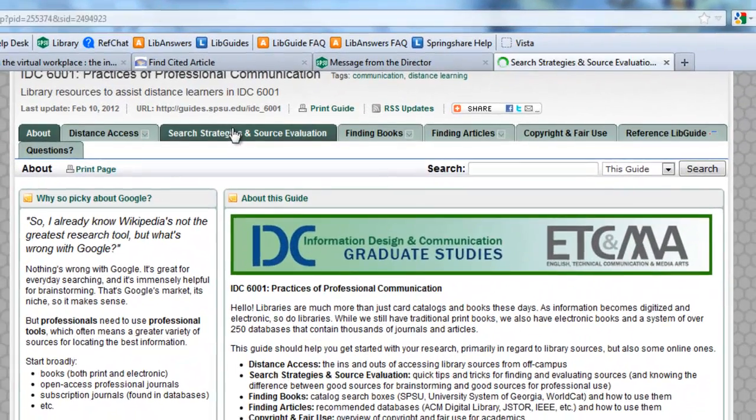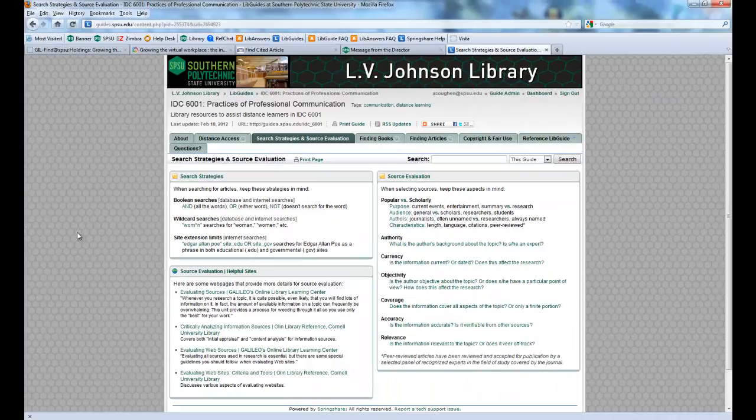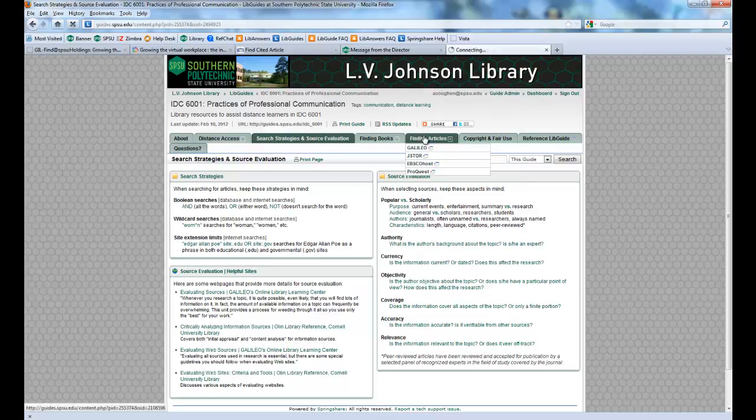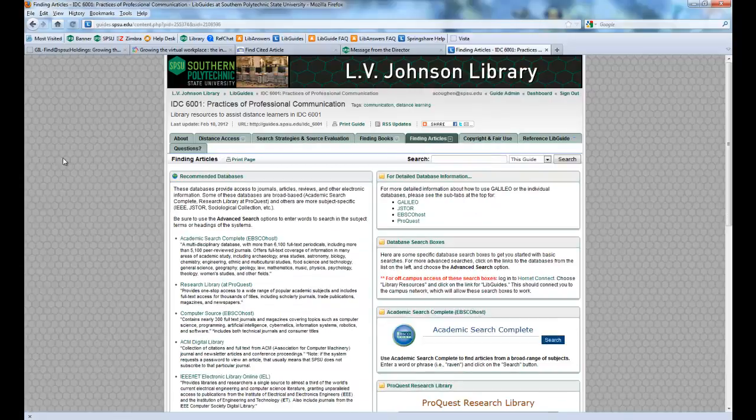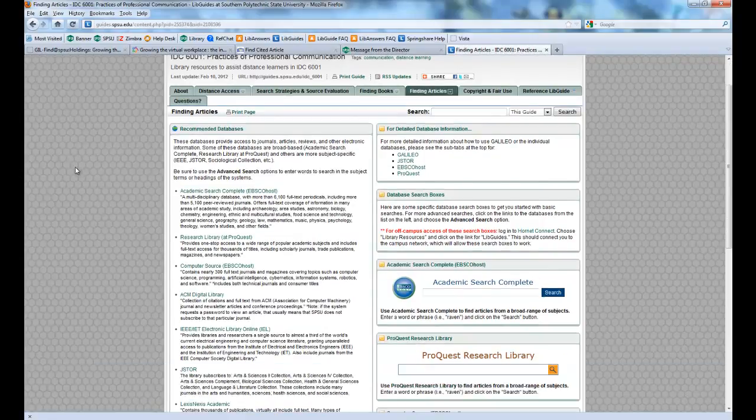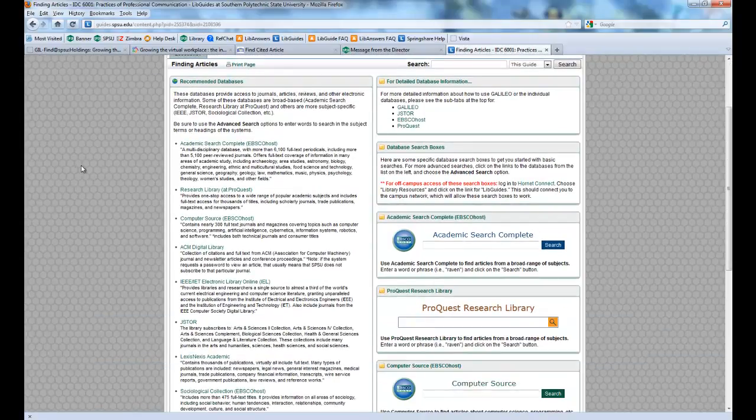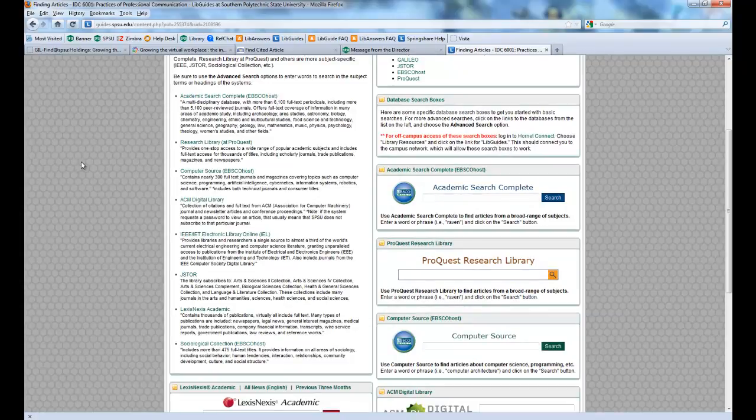Different tabs, search strategies, and source evaluation. If you need any kind of assistance trying to figure out, is this article on topic or am I veering off, this provides some information for you. Under finding articles, I've suggested a few particular databases for you, and I've provided some search box widgets. These widgets will work if you log into LibGuides through Hornet Connect. If you just click on the link the way I did, it won't work for you. You'll have to get in through Hornet Connect, so be sure to do it that way.